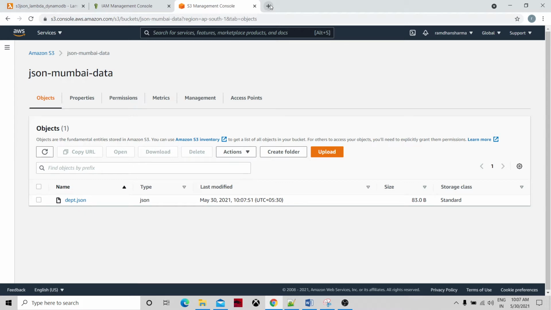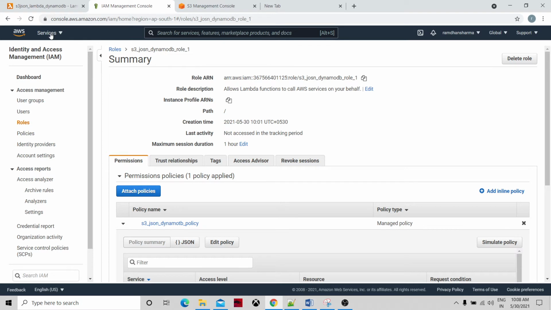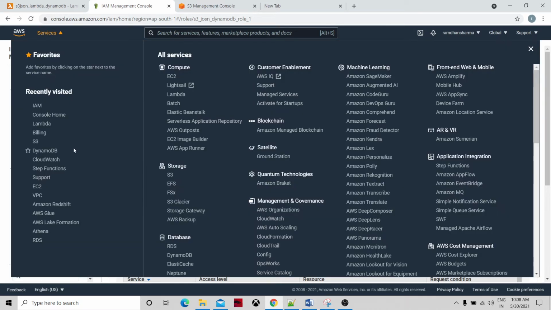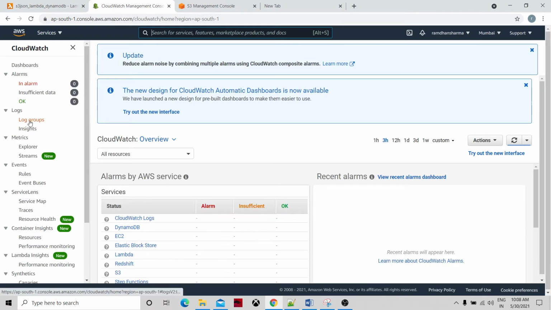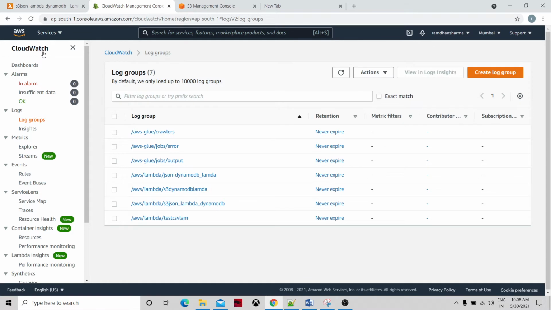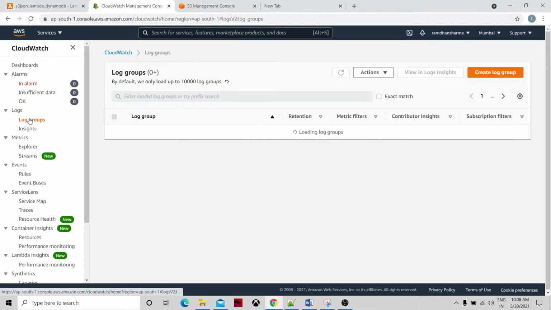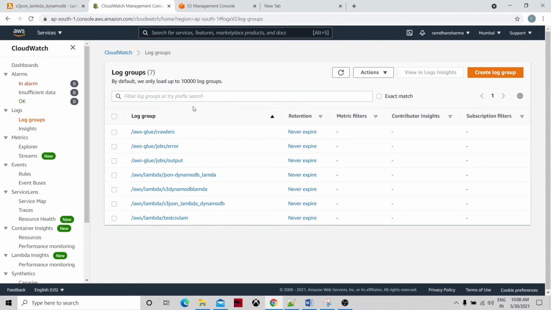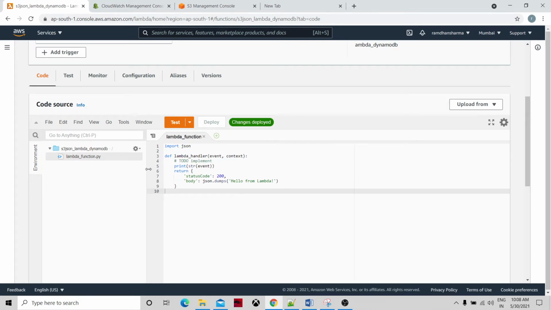This file has been uploaded. Now go to CloudWatch. Because we had given the access, it should be creating logs in the cloud. This is the CloudWatch dashboard. In the dashboard, you need to go to log groups, and within log groups, you have to see the name of this function. It says S3 JSON Lambda DynamoDB.